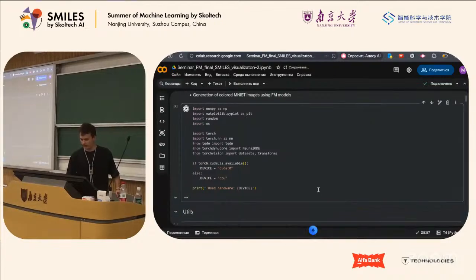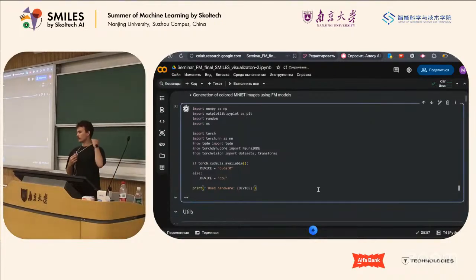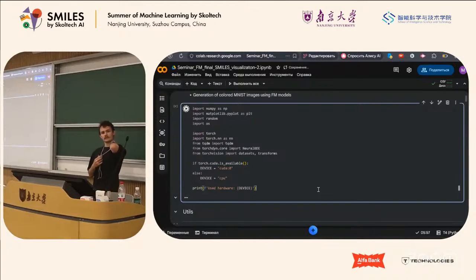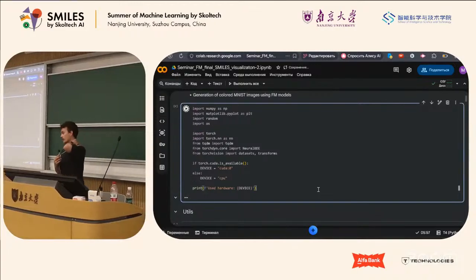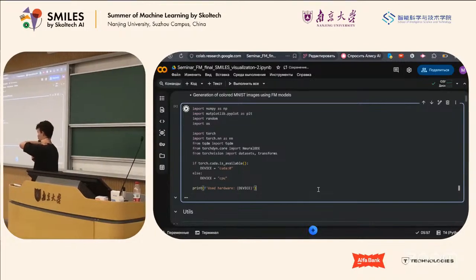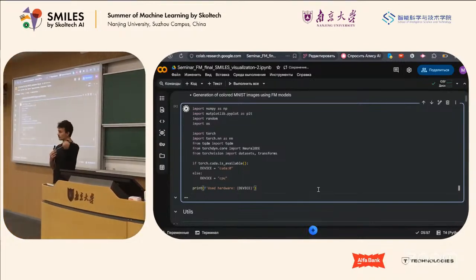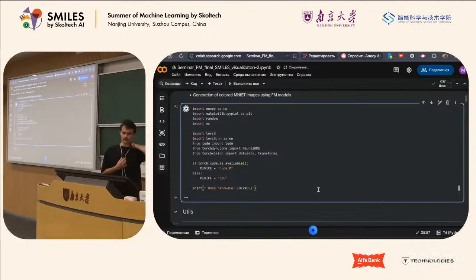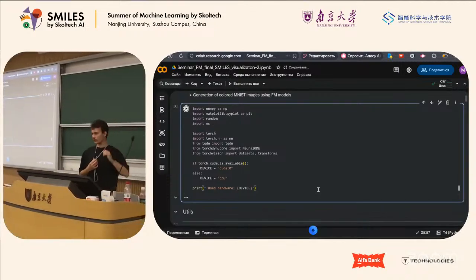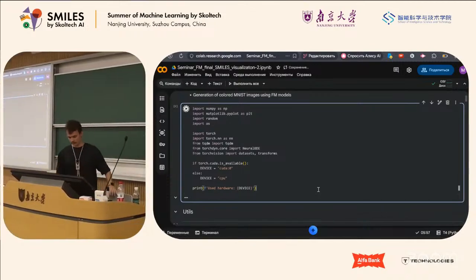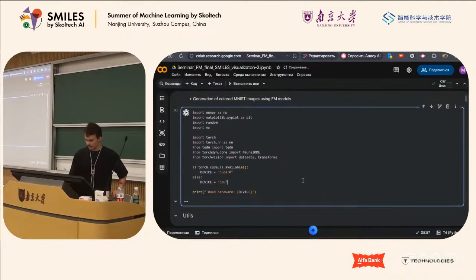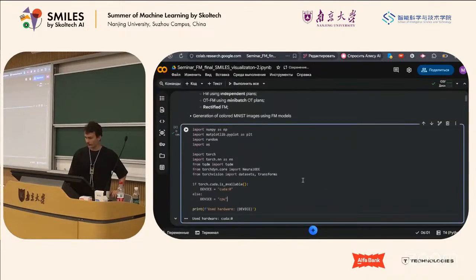You can try it by yourself if you have the notebook posted somewhere. The only thing that you need is basically an NVIDIA GPU to run this notebook. So, great. Let's start.